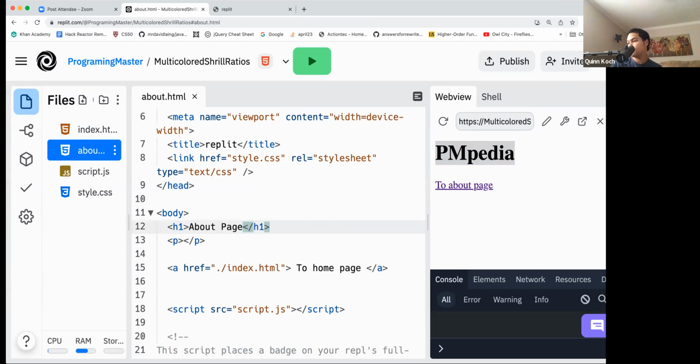What's P? What do you mean? The P, the closing. Oh, this is just a paragraph tag that I am not using right now. Yeah, in fact, I'll just take it out for now. Yeah, H1 makes the big header, and then I have an A tag here.